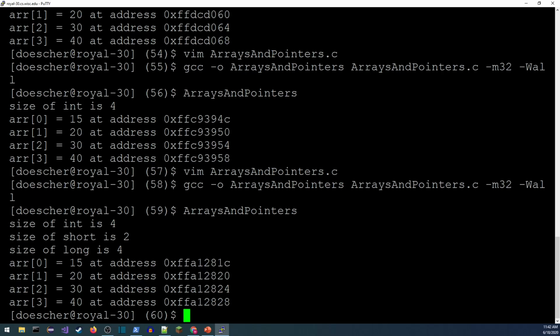Okay, so on the exams, I will always tell you how big things are. You can always assume that an integer is size 4, as that's very standard. But for short and long, I'll tell you how big they are, how many bytes they consume.